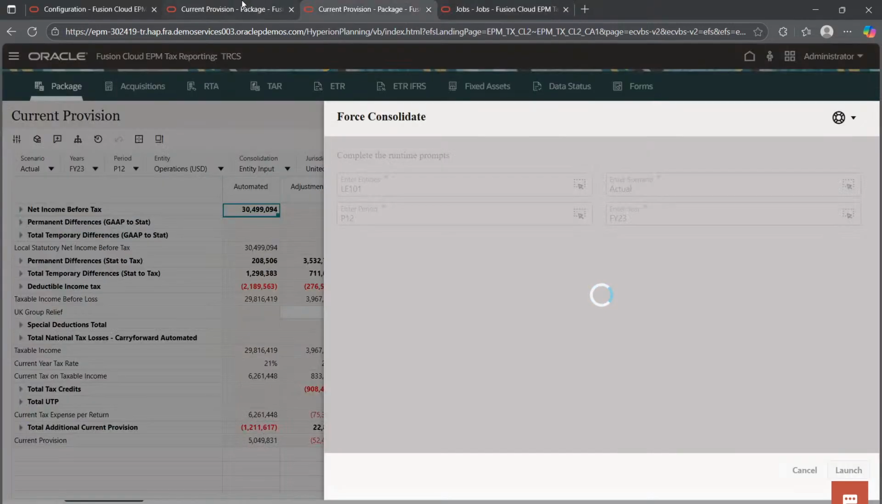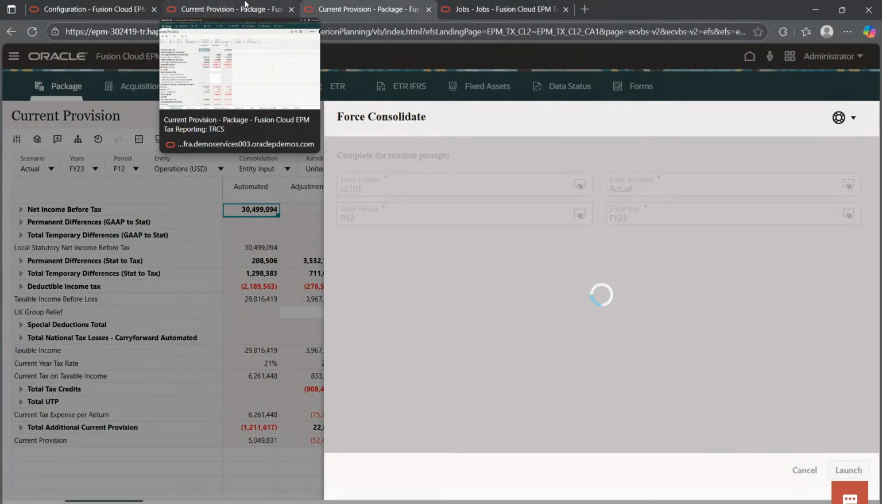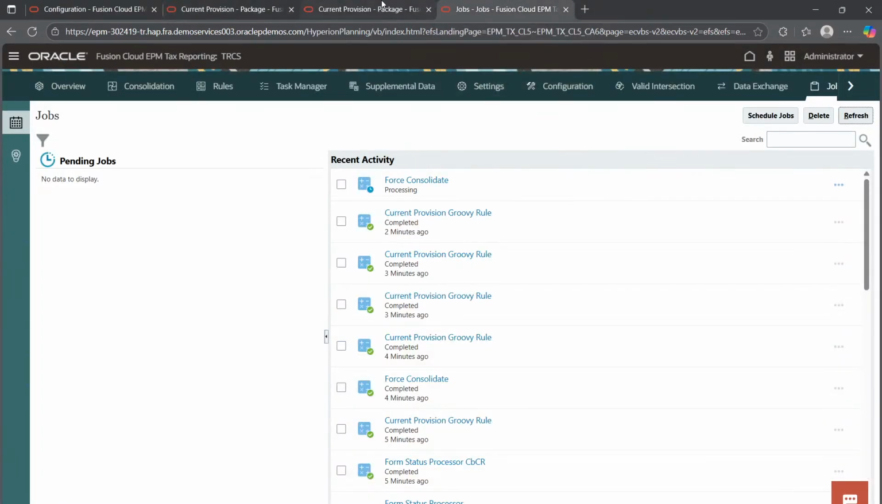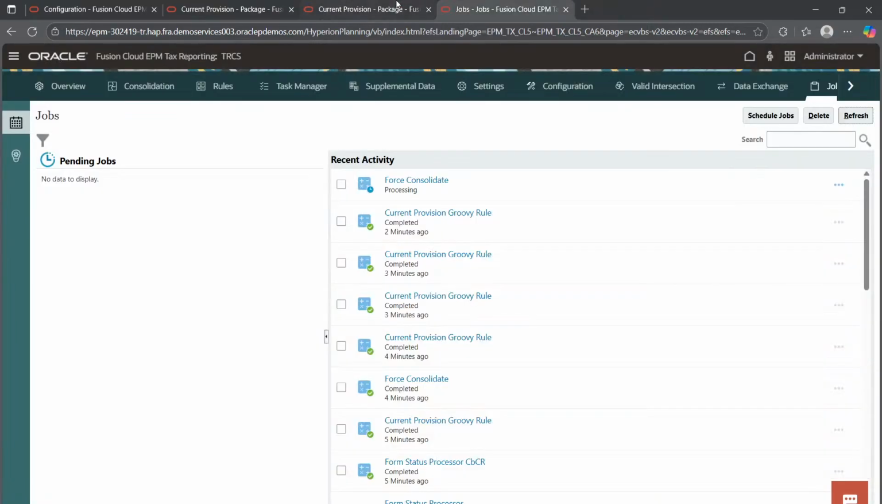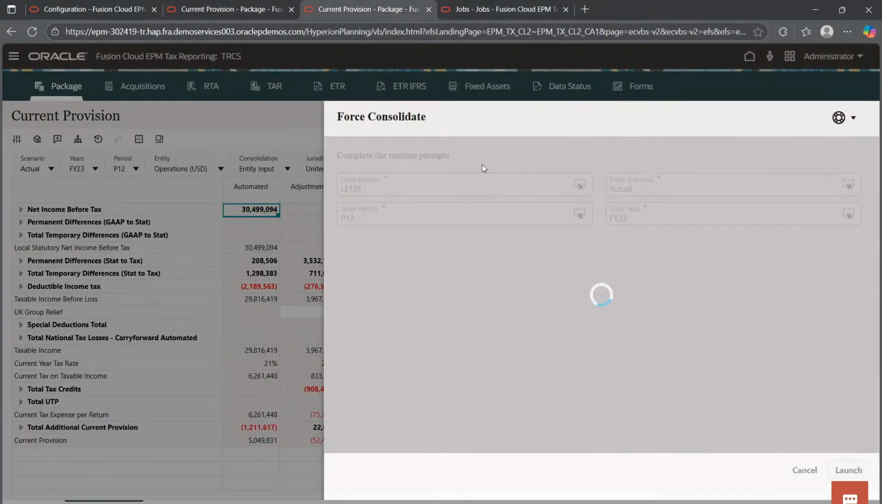It's going to take more time than I thought. Still processing. The EPM itself takes a lot of time to load the data, so we will wait for a few minutes.